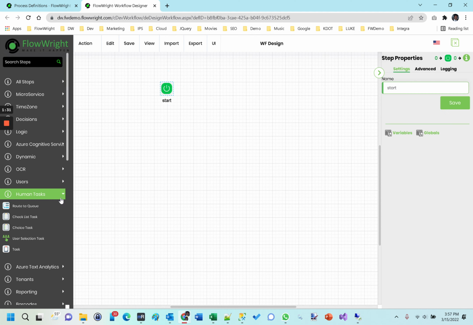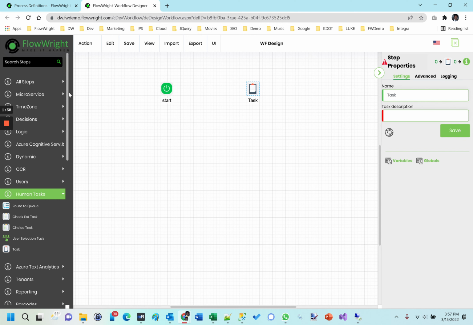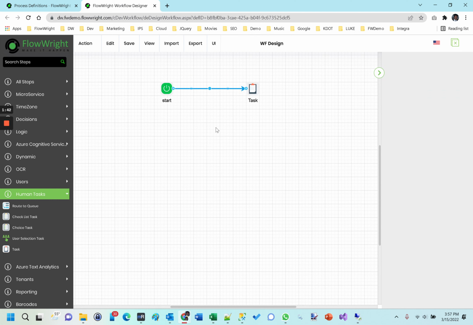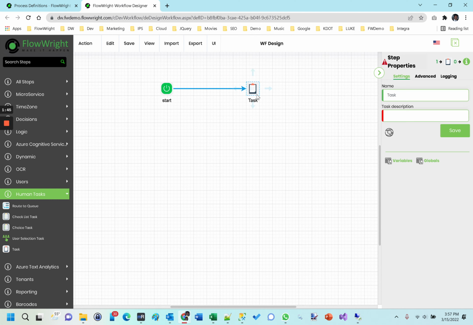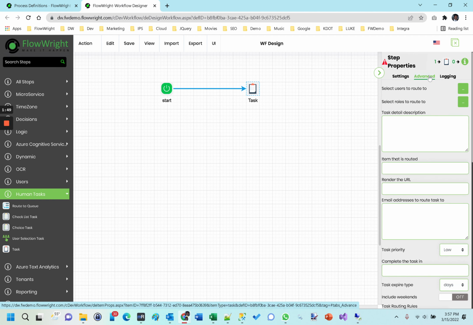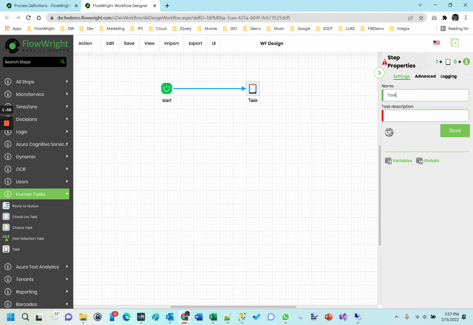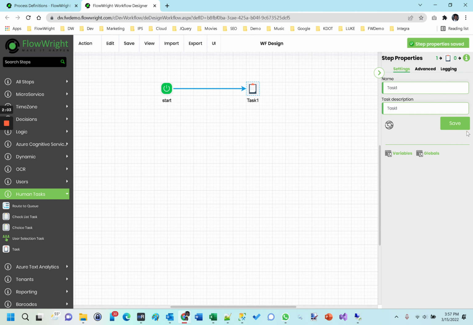So let's go ahead and put another step here. I'm just going to grab one of the task steps, and I'm just going to connect the two. If I click on this task, you will see all the properties of this task. You can fill this and save the step. In this case, let me go ahead and enter, let's say, task 1, and save this particular step.